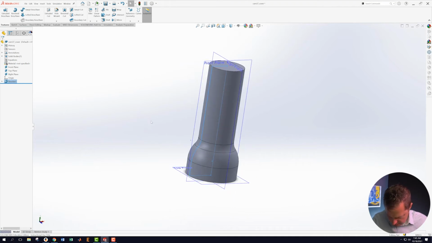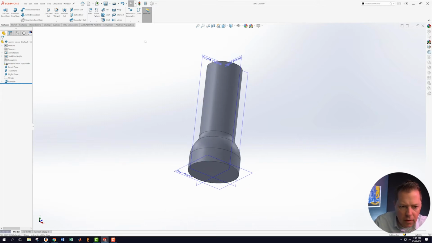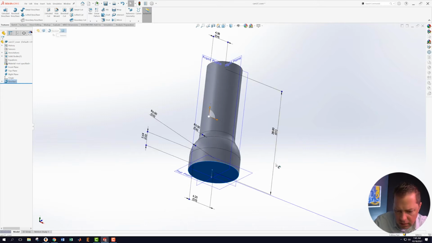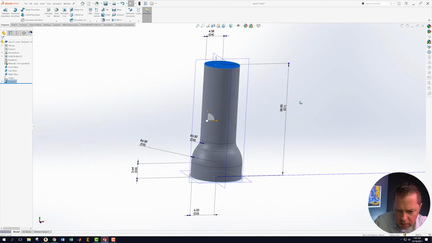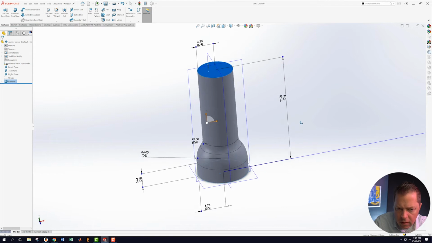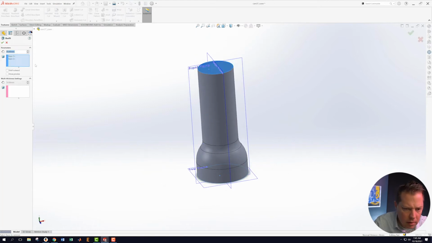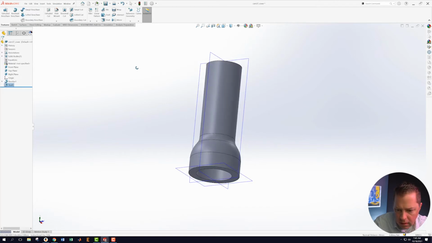Okay, excellent. Now what we need to do is get the shell feature of this. The way we're going to do that is I'm going to grab this face, hold Shift and grab this face. Now those two faces are chosen. Hit the shell button. Let's get a preview on this so we can see if it's working right. 1.875. Excellent. That's what I'm wanting.